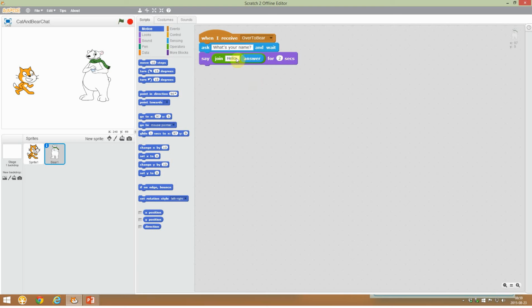It's very important to notice that in our block here we've actually got a space at the end of the hello. If we don't put a space in there, then there'll be no space between the hello and the answer, and things will look a little bit strange from a spelling point of view.